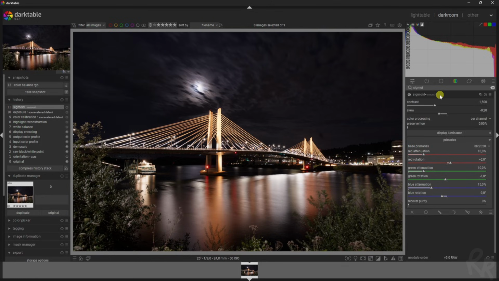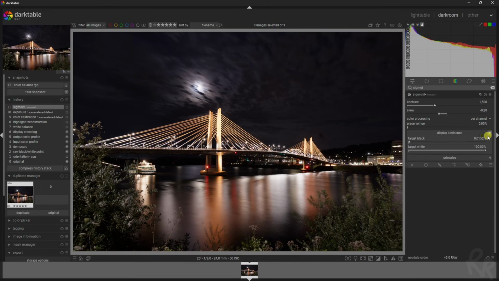And then when you open this module up, you see that we've got a contrast, we've got a skew, and then we've got display luminance and we've got the primaries, right? Now contrast speaks for itself. The skew leans the compression towards shadows or highlights. Now you can use it to transfer some contrast from shadows to highlights or vice versa without changing the amount of contrast at middle gray.